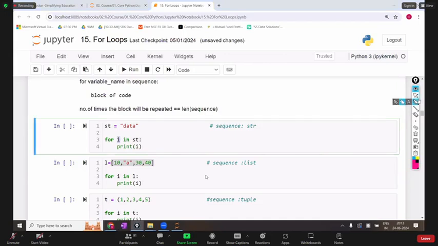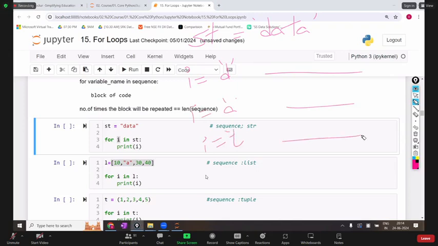In st. Now what happens? Let's understand. First it will take what is st. st is equal to data. First the i value is equal to the d letter, and it executes the code. Then i is equal to the a letter, execute the code. i is equal to the t letter, execute the code. i is equal to the a letter, execute the code.